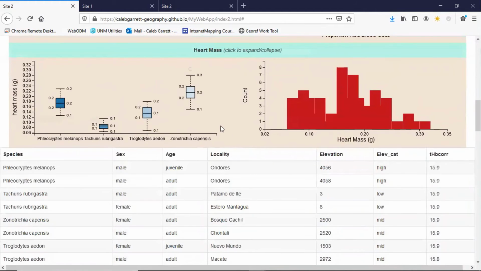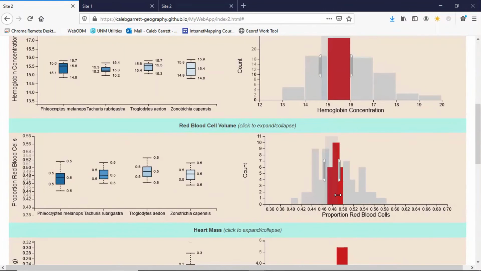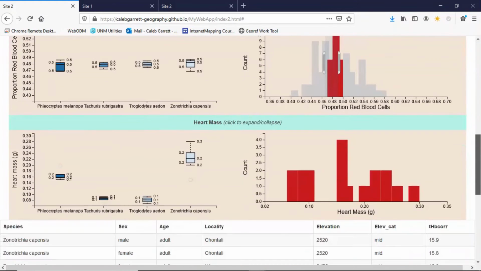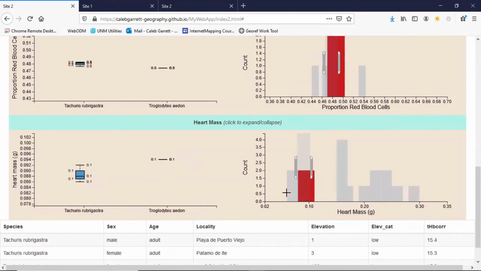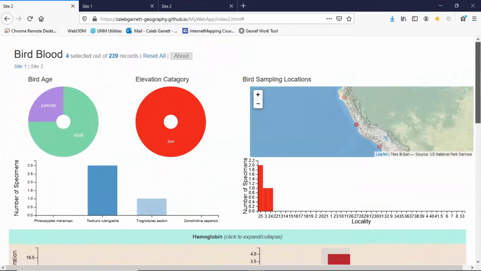If we go down here, we have our red blood cell volume. We have a box plot and bar chart with a brush filter. And finally, we have the heart mass, which again has the box plot and a bar chart with a brush filter. And finally, we have our data table here, which shows you the species, sex, age, locality, elevation, the category of elevation, low, high, or mid, and then we have here our hemoglobin.